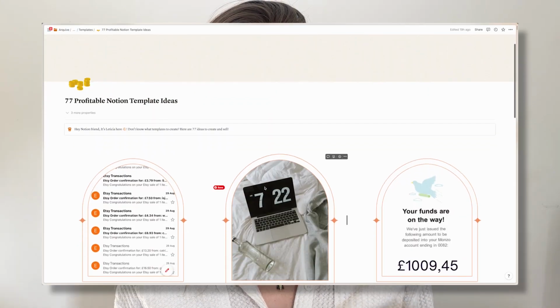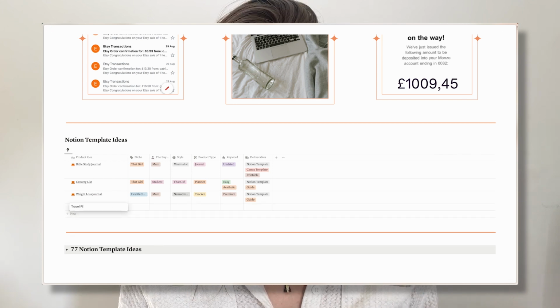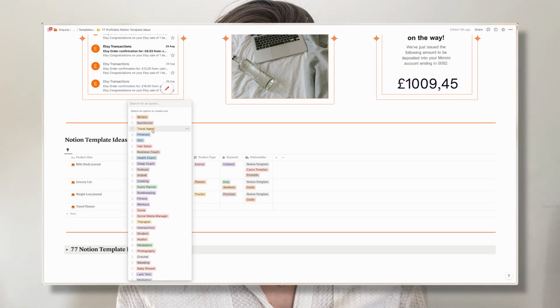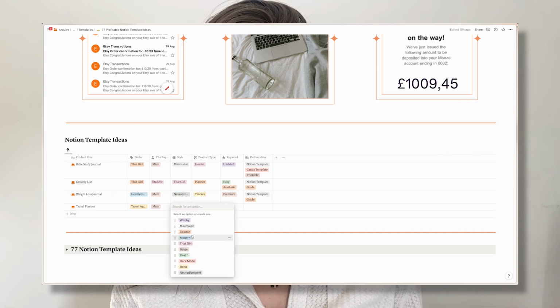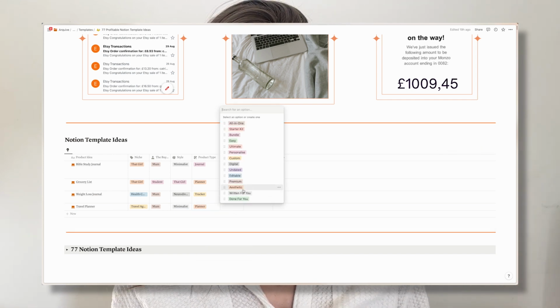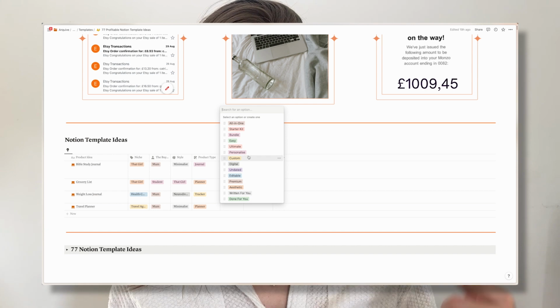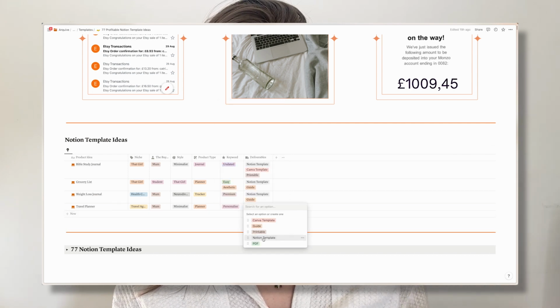And if you are planning to sell Notion templates and you need some more profitable ideas to sell on your shop, I've created a Notion template with 77 profitable Notion template ideas that you can create and sell, and most of them are even available in this PLR Notion template. For example, a travel planner: you have a travel planner inside this PLR, so you can just duplicate the travel planner page and make it into a unique template that you can resell on your shop.